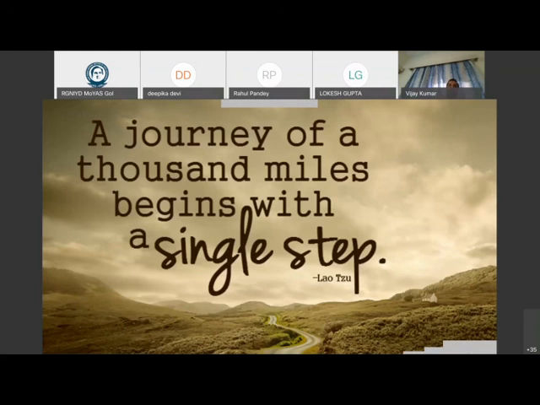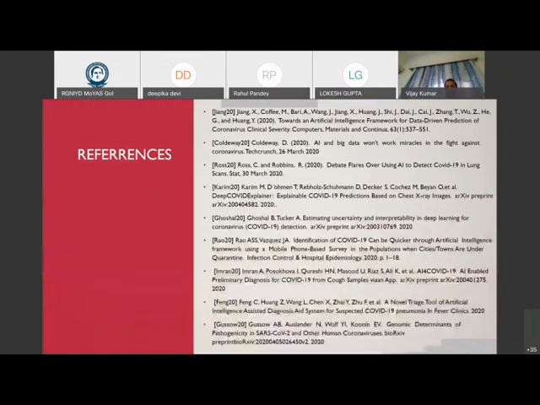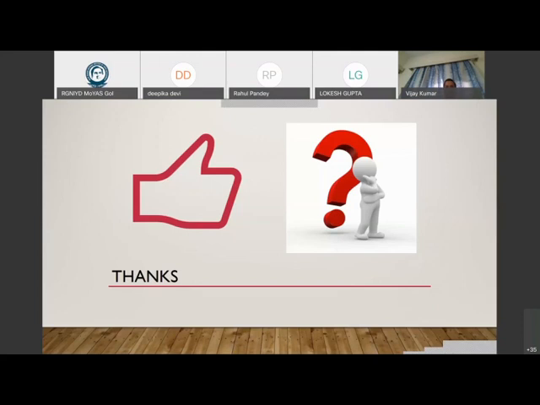Similarly, ultrasound images are very good compared to CT scans and chest X-rays, because there is less radiation and the patient is exposed to low ionizing radiation. So we have to explore new modalities of data. A lot of work is required in data science. These are some references. Thank you. If you have any questions, you can ask.